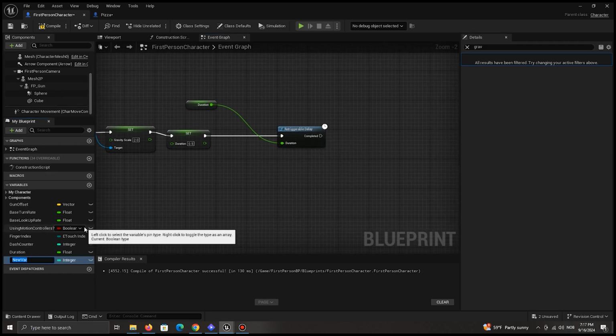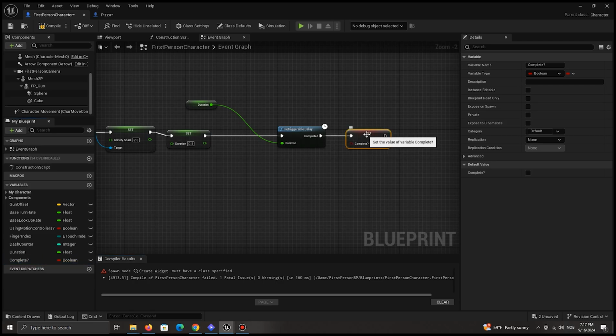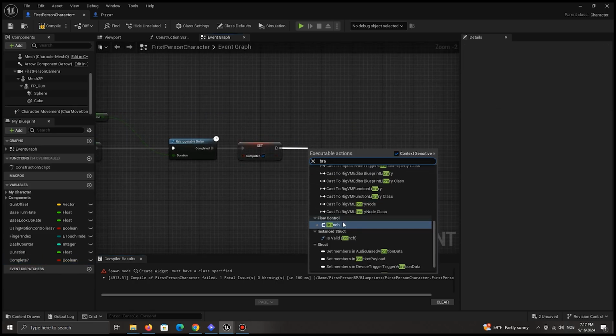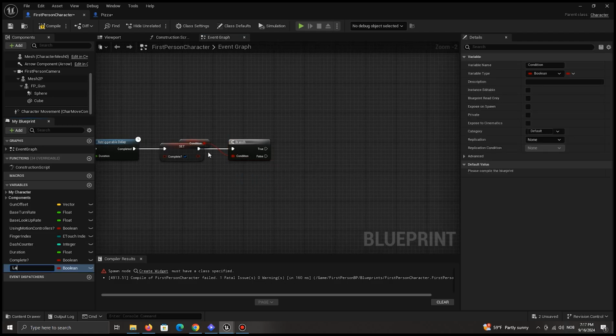Create another variable and set it to be a boolean. This variable is going to help us make sure that the character has to land before the dash recovers properly. Set it to be true. Drag out another branch and create another variable called something like landed.